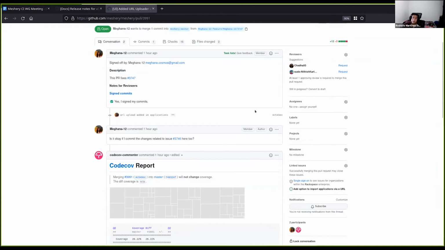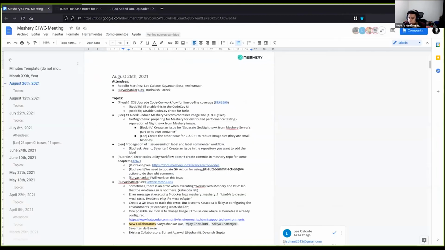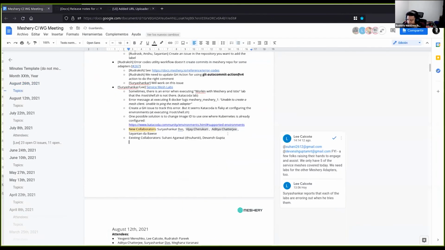Okay, so you are recommending that we should add the right labels when opening a pull request? Yeah. Okay. I will put that in the meeting notes. Please add the right label when opening a pull request. Anshu, this is your chance. Ask the questions now, or forever hold your peace.